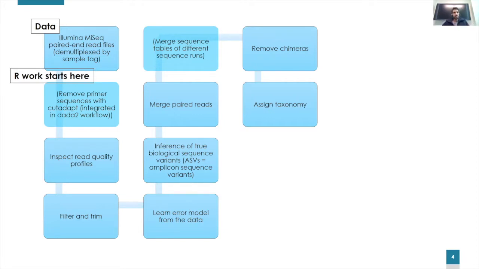In this step, dada2 resolves differences down to one nucleotide, so it creates amplicon sequence variants, variants that may differ in just a single nucleotide. This is based on the error model it has created before. And because we still have our forward and reverse reads, we are then going to merge them.